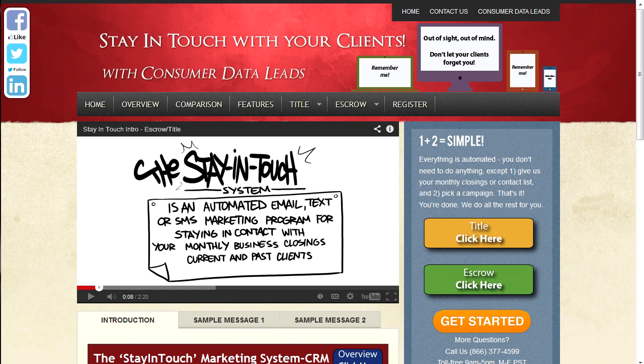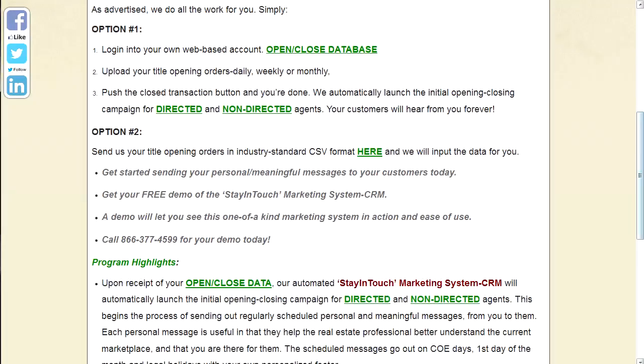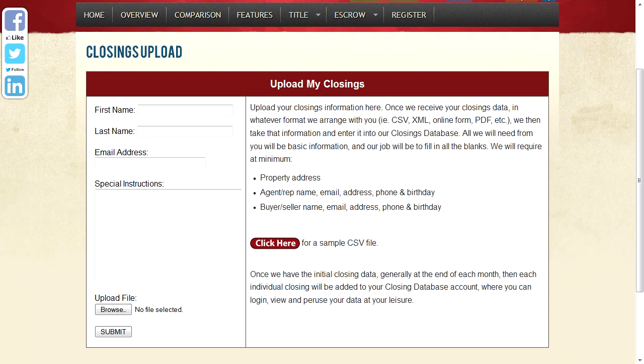The StayInTouch database is a CRM module, which stands for Customer Relationship Management. You can either provide us with your client files in Microsoft Excel or industry standard CSV format here, and we will do the work for you. By uploading your contacts and/or opening closing CSV files to us, we will then take those files and place them into the opening closing database.